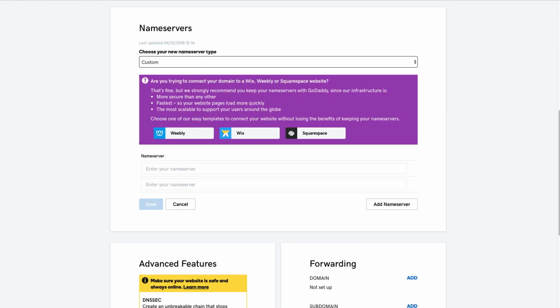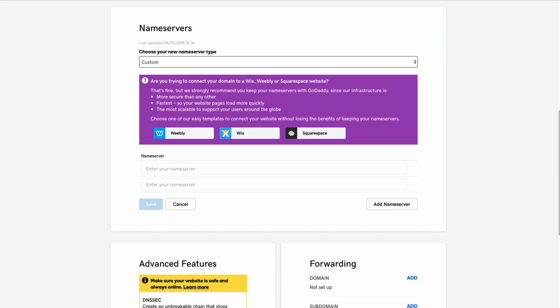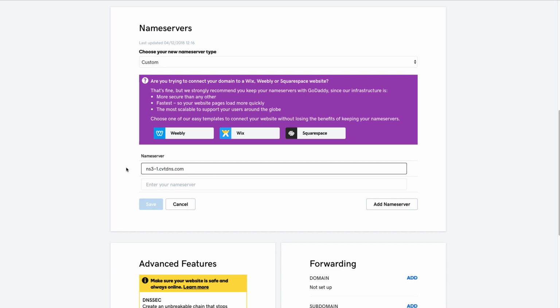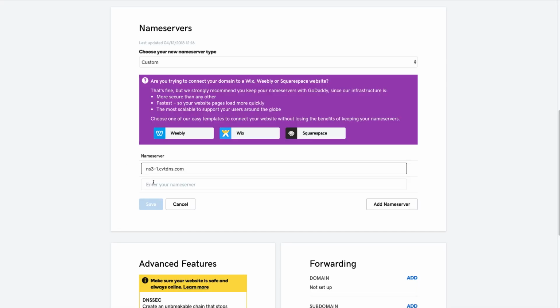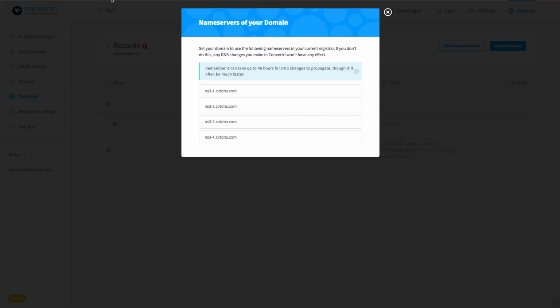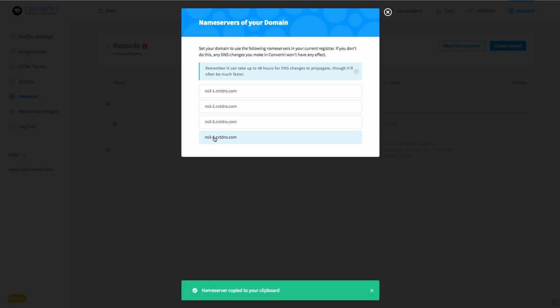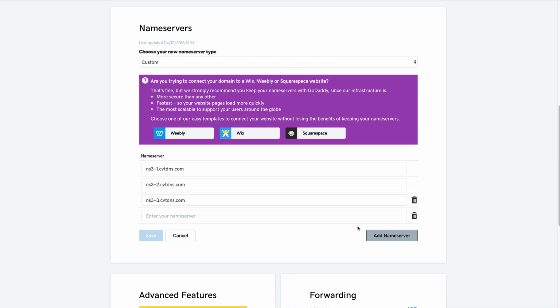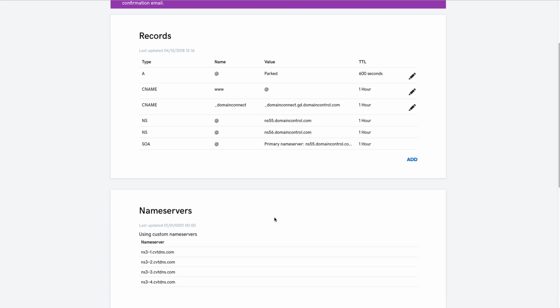Then we'll go back to Convertri, copy the first name server, and you can do that just by clicking on it. You can see the green copy message below, and then we'll add it in the first name server box. Then we'll do the same thing for all the rest. So GoDaddy only give you 2 name server boxes by default, but we do need to add all 4. So hit the Add Name Server button to add new spots in the list. And when all 4 are in, hit Save. And that's all you need to do to change the name servers. You can see them now listed here.